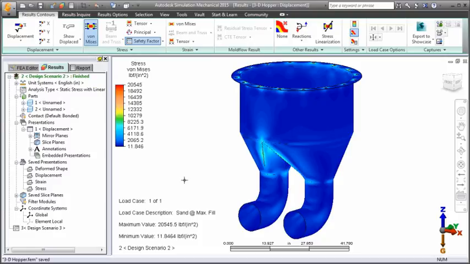This example is a hopper with dual outlet nozzles. A hydrostatic pressure load represents the effects of the hopper being filled with sand up to the top flange. We are currently looking at the von Mises equivalent stresses. Let's see the safety factor plot based on this result and the material yield strength.